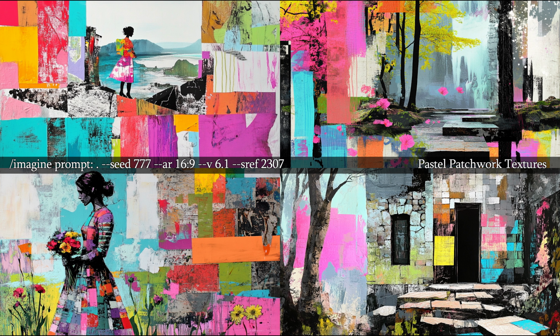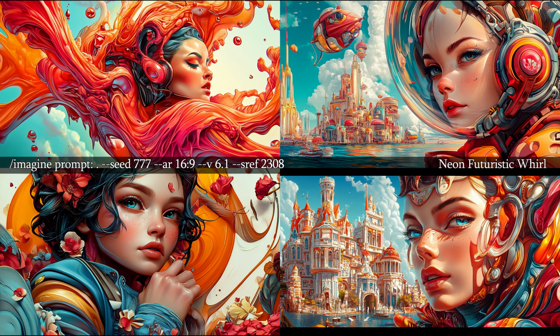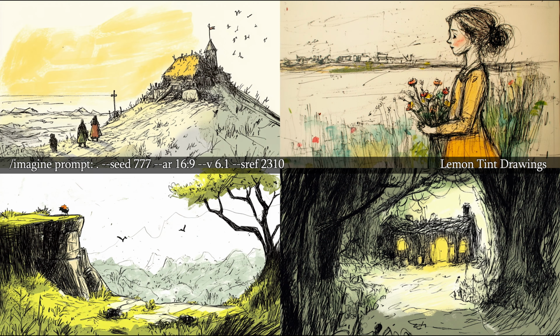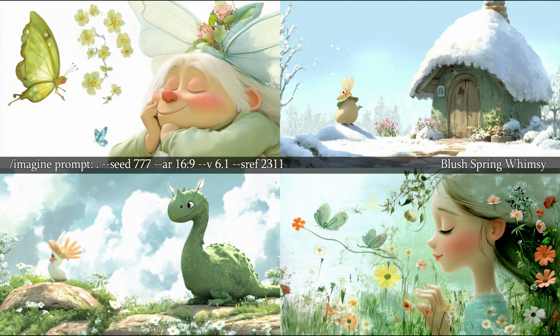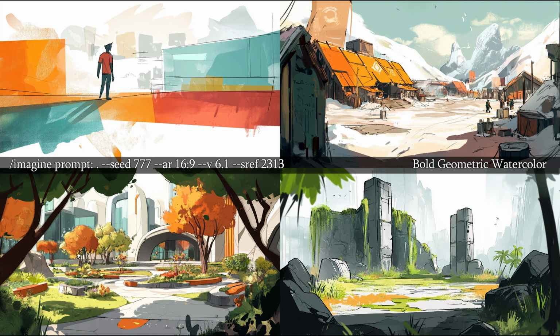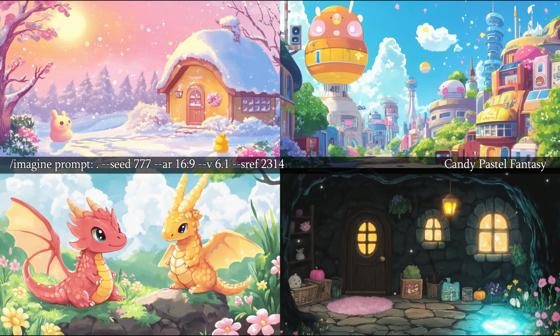2307 Pastel Patchwork Textures. 2308 Neon Futuristic Whirl. 2309 Foggy Cottage Shadows. 2310 Lemon Tint Drawings. 2311 Blush Spring Whimsy. 2312 Crimson Noir Horror. 2313 Bold Geometric Watercolor. 2314 Candy Pastel Fantasy.